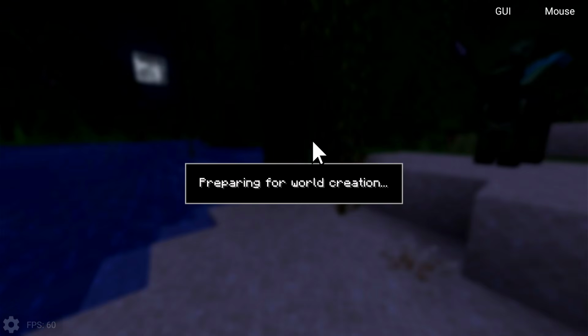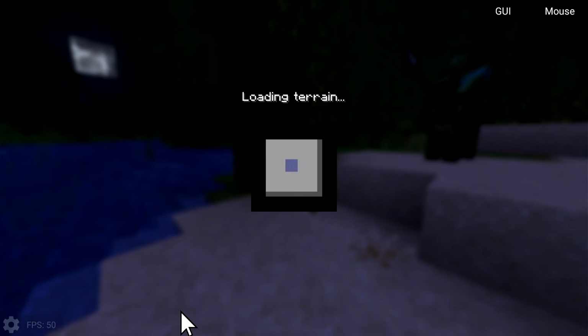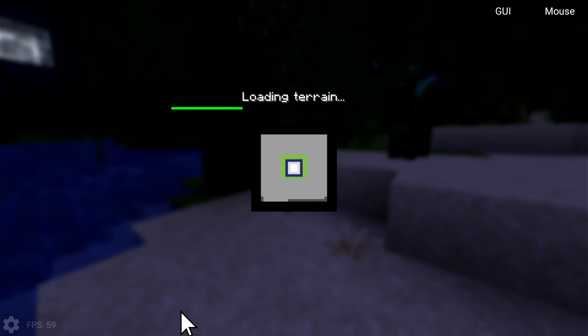So if you want to just jump into the game and check out what kind of FPS you can get without tinkering or anything like that, then go ahead and do so. Just change it to unlimited.